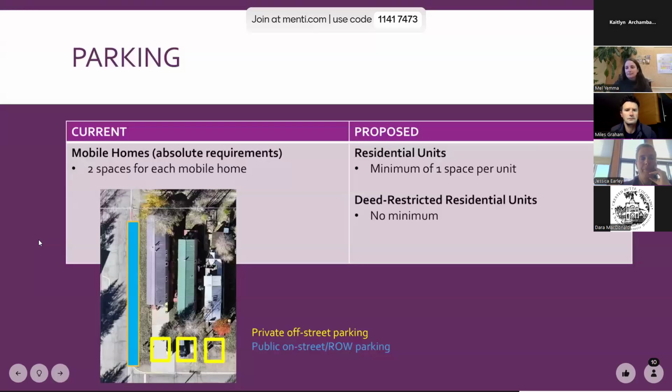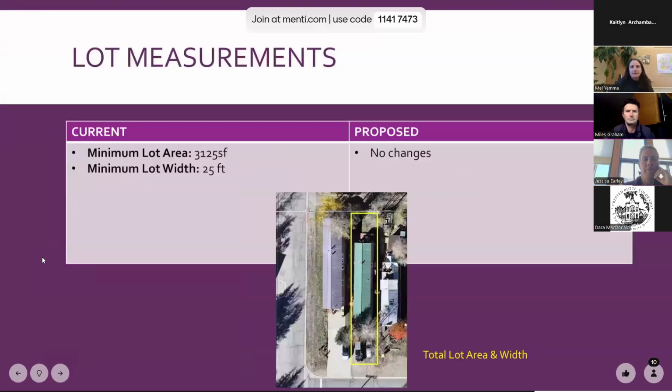We are seeing the state of Colorado, for example, doesn't allow cities over a certain size to have parking requirements for certain types of developments. We don't have to meet that threshold, so we have an opportunity to really come up with a solution or a requirement that works for our community. All right, back to you, Jesse.